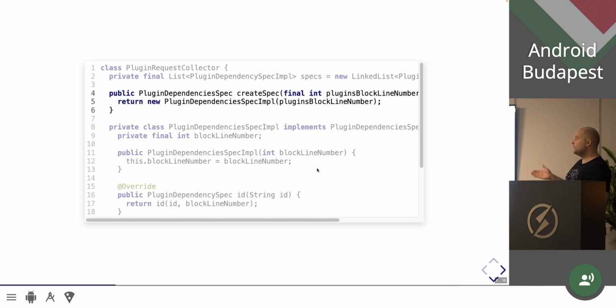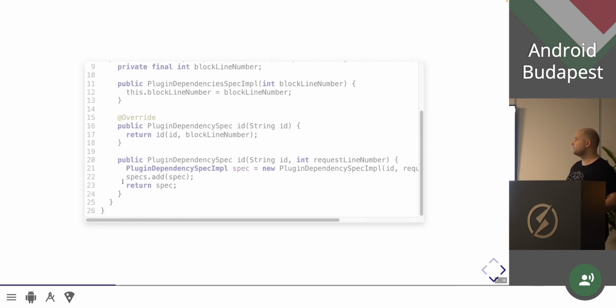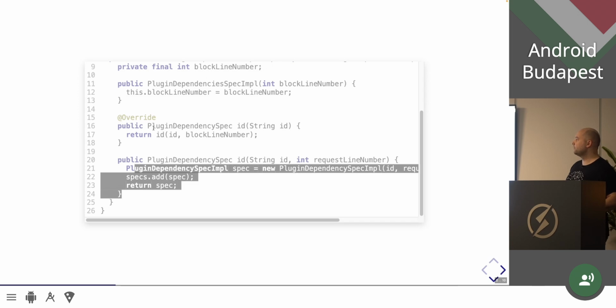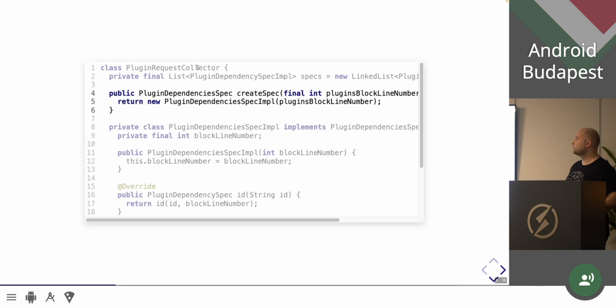So let's take a quick look at the plugin request collector. It's a Java class, so there is no explicit inner modifier. The reason I'm pointing out that inner is important is that when we create a spec, we create an instance of the plugin dependency specs implementation, which is an inner class. Thus, it actually contributes to the contents of the specs, which is happening here, specs add spec. So whenever you call id, you actually add another spec to the context of the collector.